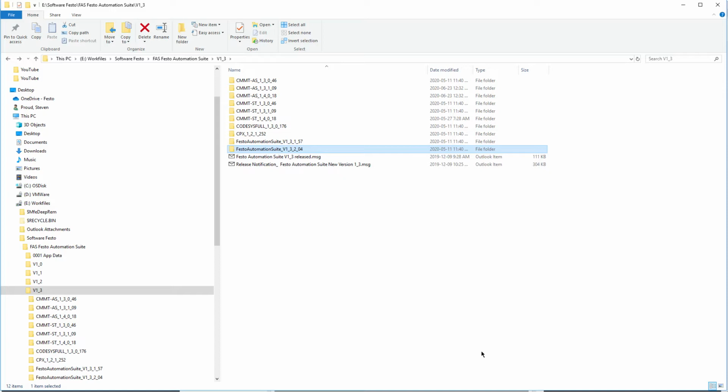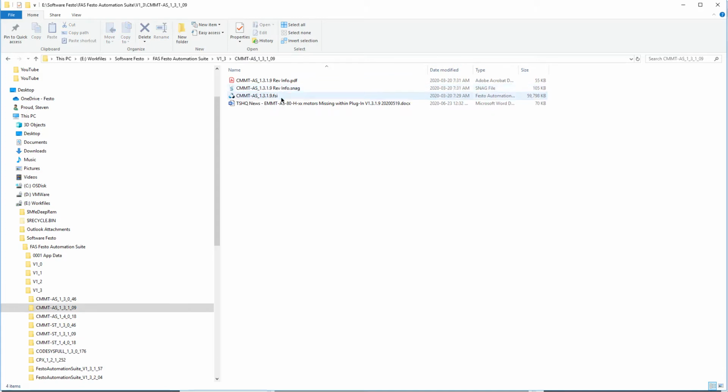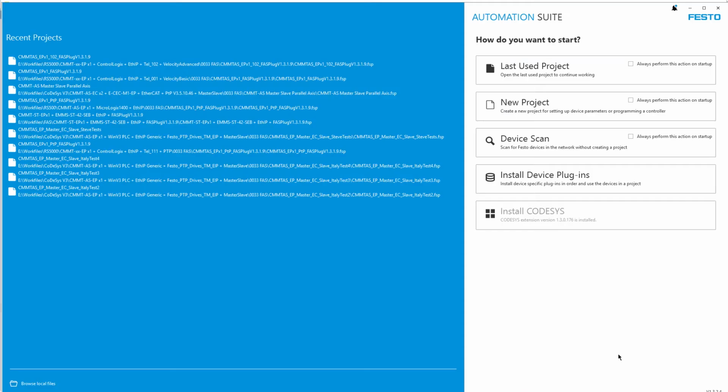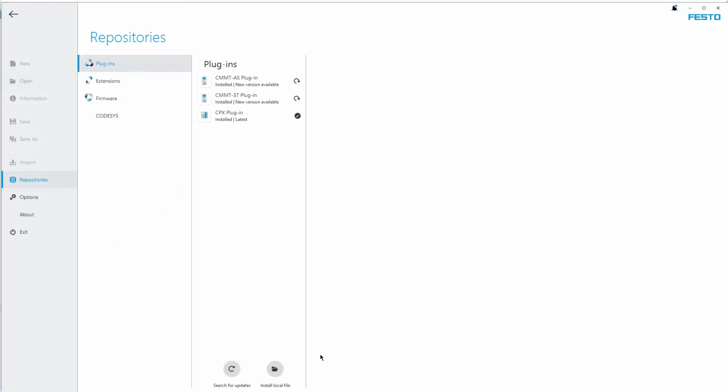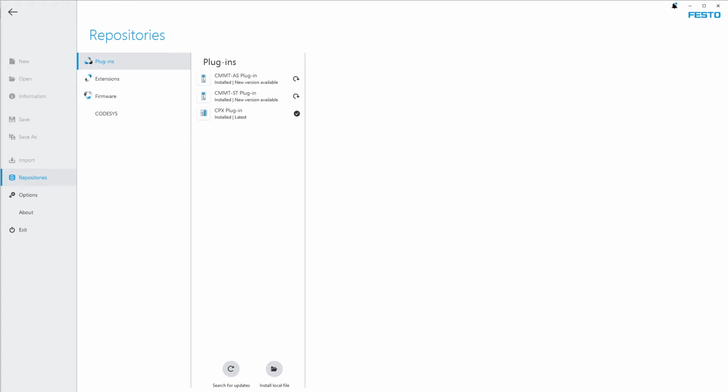So if I have downloaded this plugin right here, this is offline, and I'll show you what to do with that right now. So when you first start up the Festo Automation Suite, you've got this little layout right here. I've been using it for a while, so I've got a couple of projects, and I could say new project, but we're still installing right now, so we're going to install device plugins. So you've got a couple options here. We've downloaded that plugin from the website, and at that point you come in here and you install offline file.